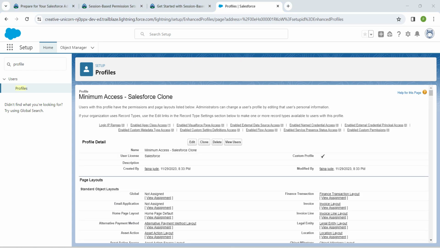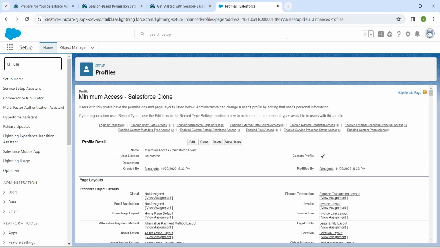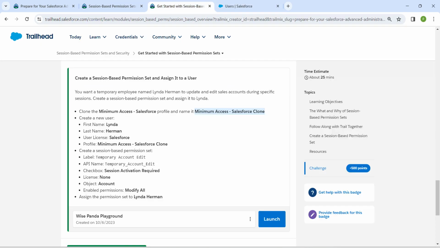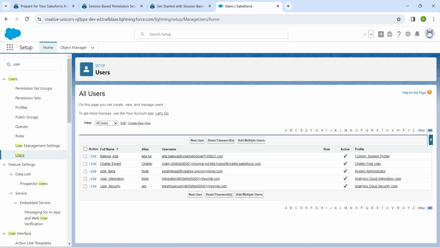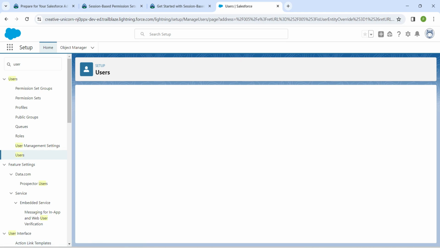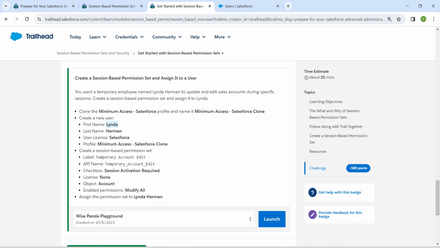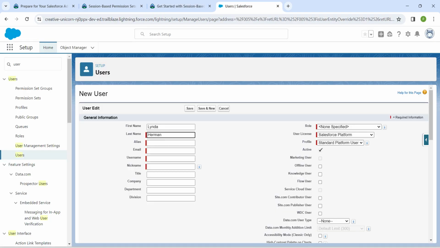And let's create a new user now. For that, let's search for user and click on user. Let's copy our user's first name, which is Linda. Now click on new user. So here just paste it, followed by your last name. Copy this and paste it over here. Alias would be auto-populated.